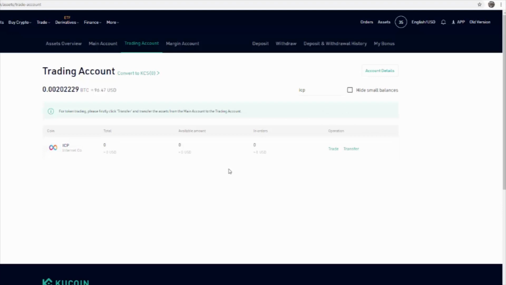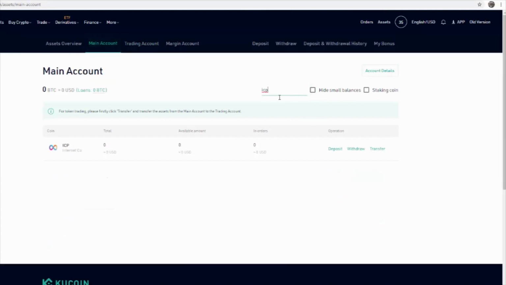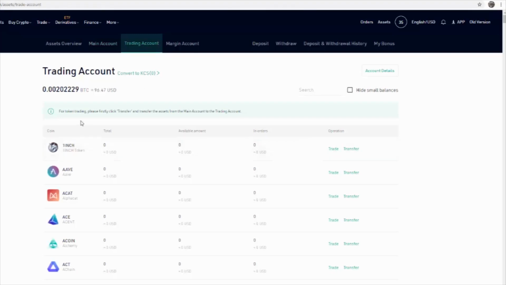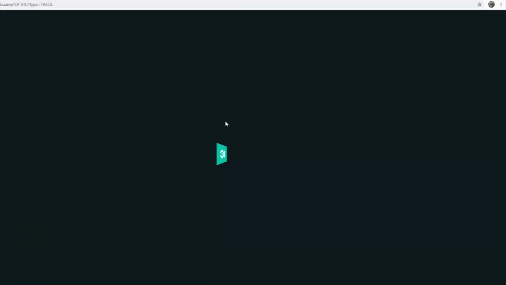And so I learned along the way, I need to make sure that I start off in my trading account. As you can see, I can pull up ICP here in my main account, and it looks just the same, but it shows zero balance and nothing that I can do with it. But if I move over into my trading account, now I've got a balance of Bitcoin. So now I can pull up ICP and I can do a trade, because that's what I want to do. I want to trade ICP and Bitcoin. I want to trade back and forth between those two right now.